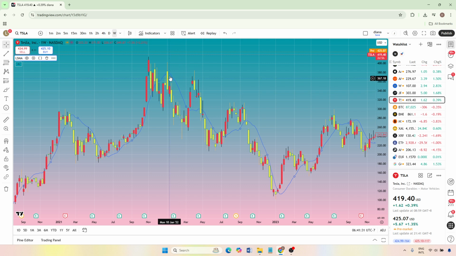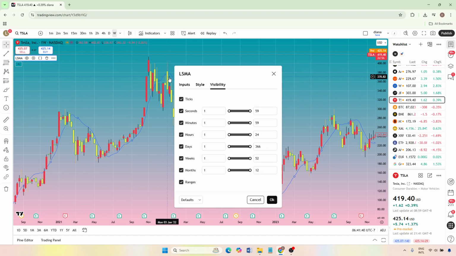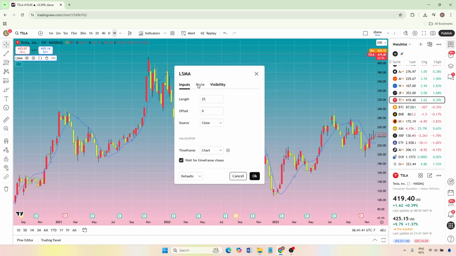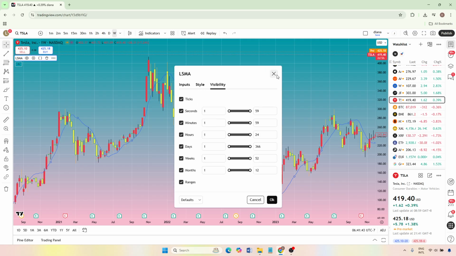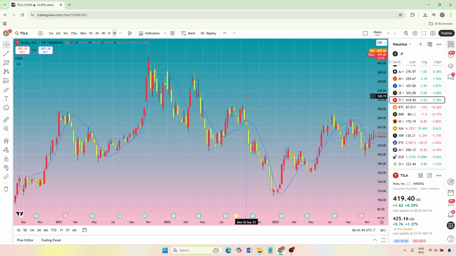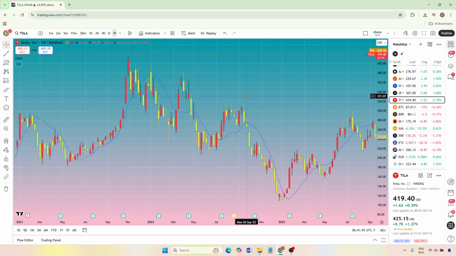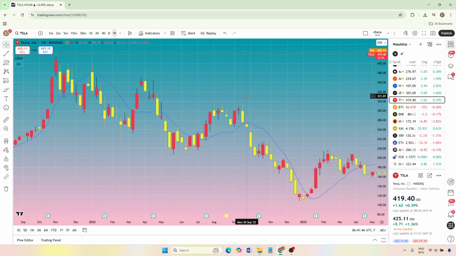As soon as you click it, TradingView will automatically add the indicator to your chart and you'll see a new line or set of lines appear, depending on the default settings. From here, you can customize the indicator if you want to. You can adjust things like the length, the color, and the thickness of the line to make it easier to see with your existing chart style. To do that, just hover over the indicator name in the chart legend, click the settings icon, and tweak it until it looks the way you prefer.